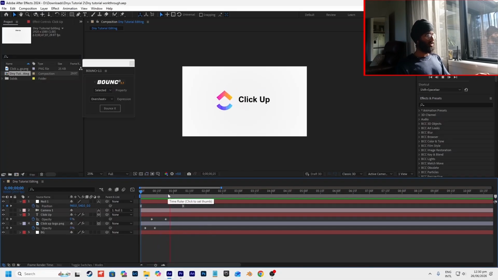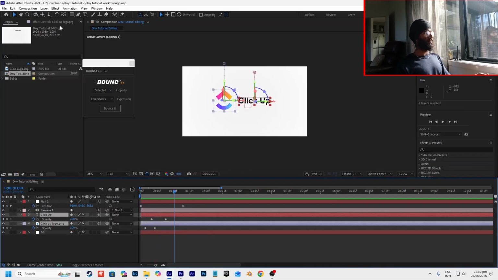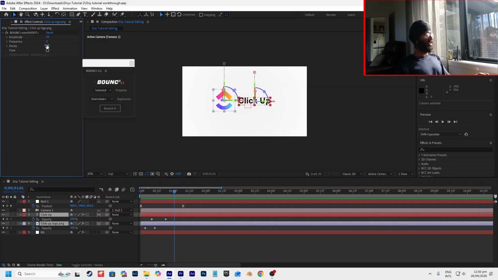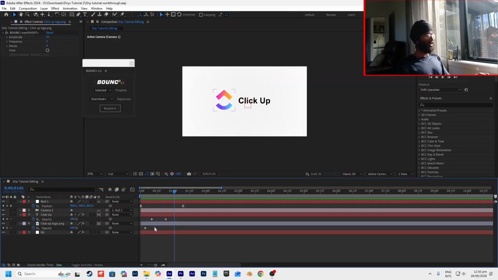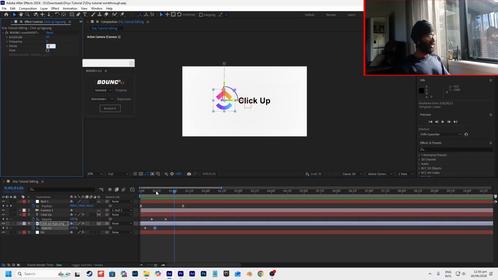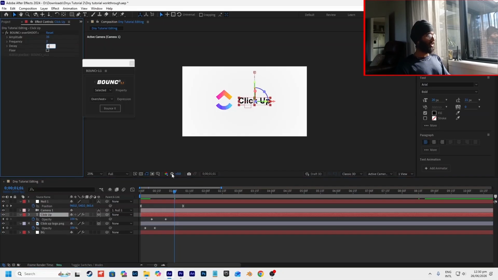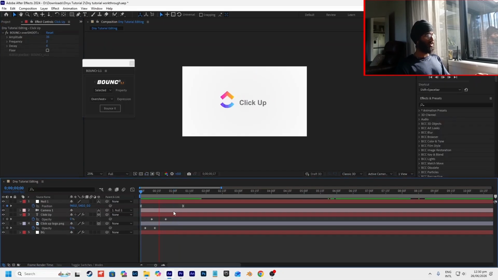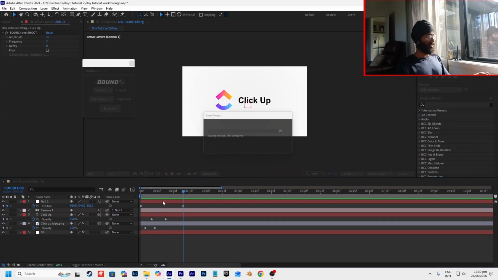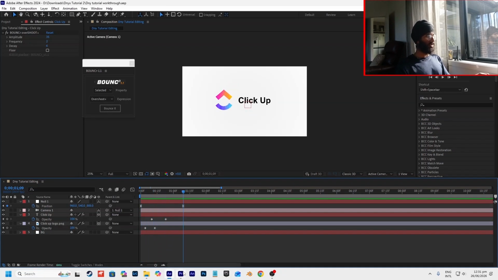I think I will decrease, so sorry, increase the decay a little bit because it does look a little bit off. So I'm going to go 6 and 6. We'll see how that looks. Yeah, it looks a little bit better. Yep, that looks pretty good.